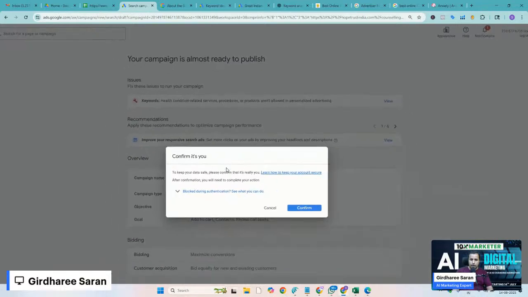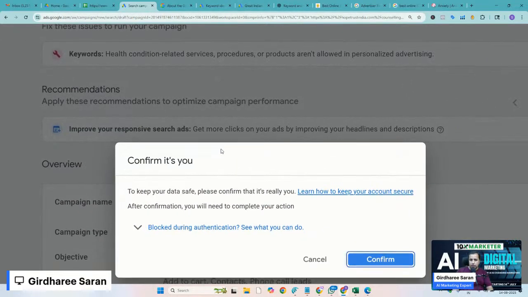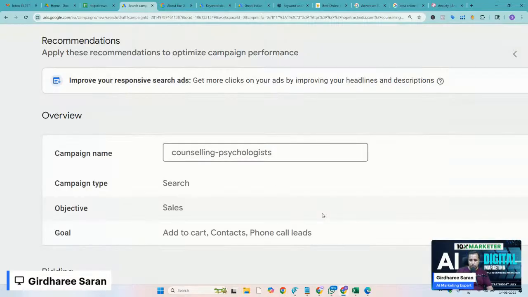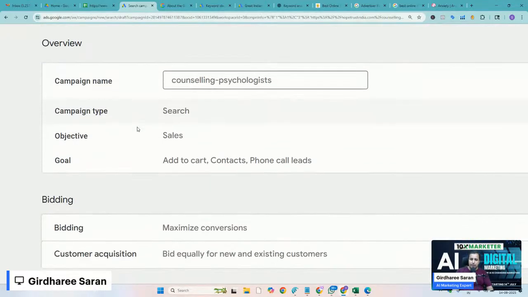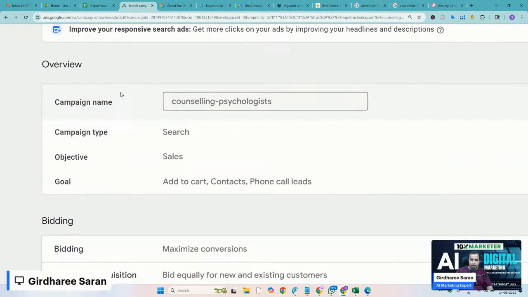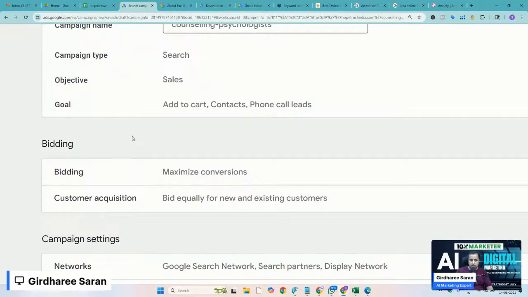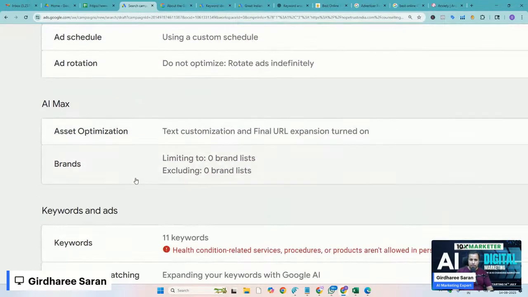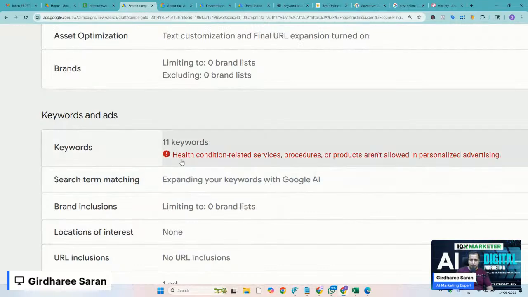It will look for errors in your campaign. Because we have not used this account many times, it is asking me to do some authentication. Maybe it will ask you to do some authentication in your case also, but if you have been regularly using the campaign, it might not ask. Now you can see everything that you have done in these settings. This is the final review before this goes live. So all the settings that we did are available here.